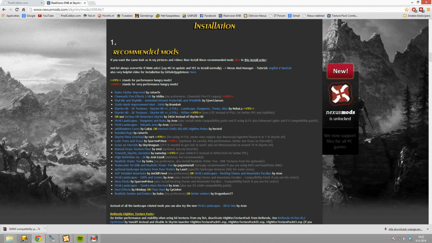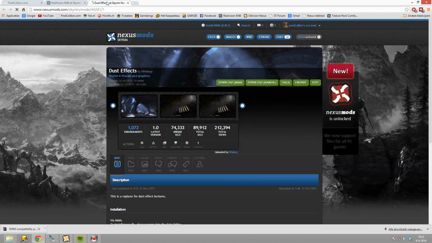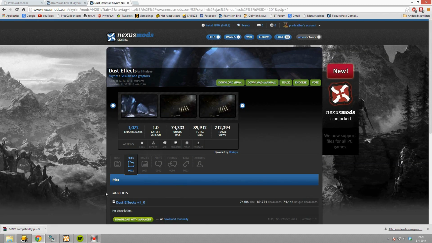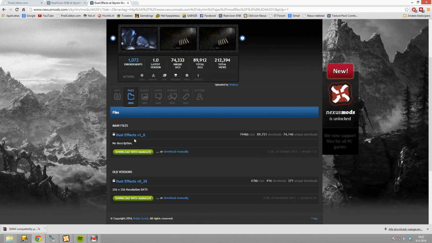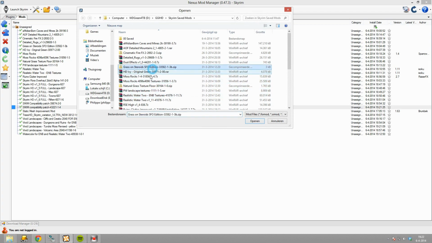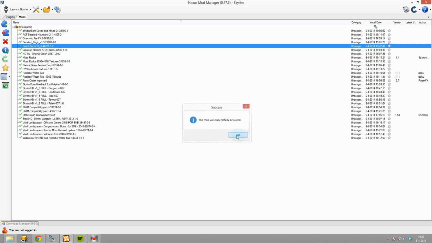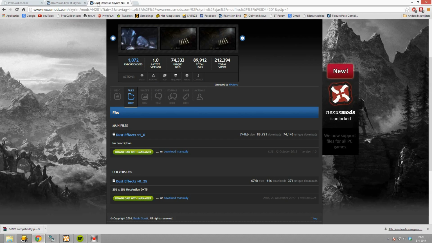Now it is time to add the last two mods from the recommended mods section, and the first of the last two mods is Dust Effects. Open that one up in a new tab, click on Files or Download Manual, and there is just one latest version, 1.0. So go to your Nexus Mod Manager, click on Add Mod from File, and let's add Dust Effects. Once it has been processed, click on it, activate it, and that mod has been successfully activated.